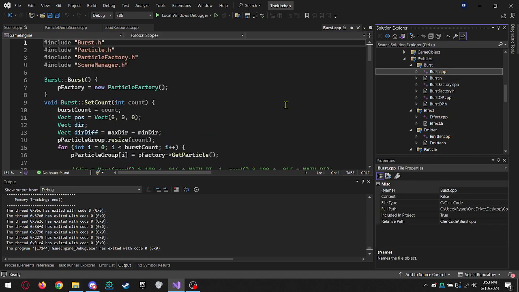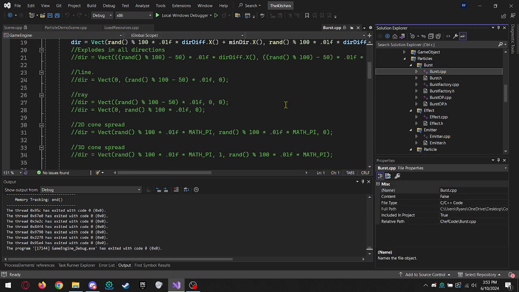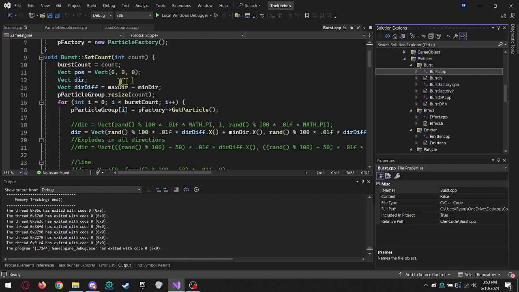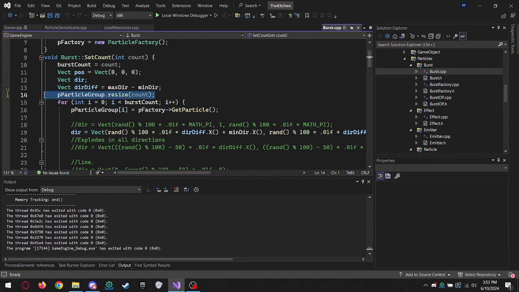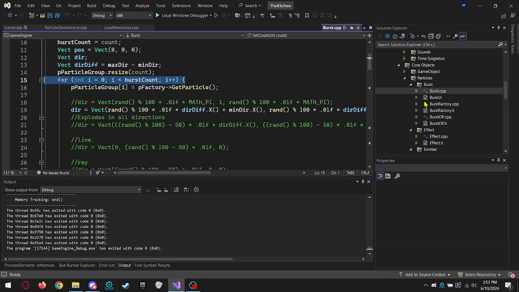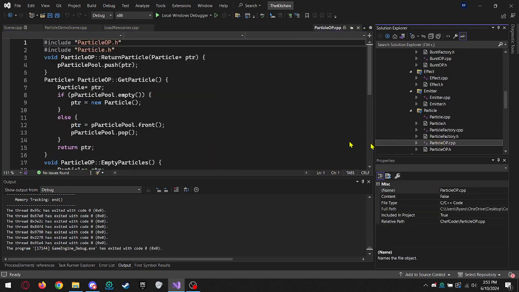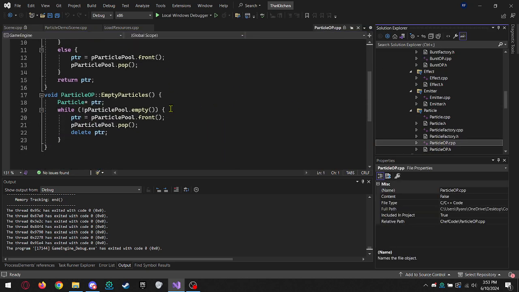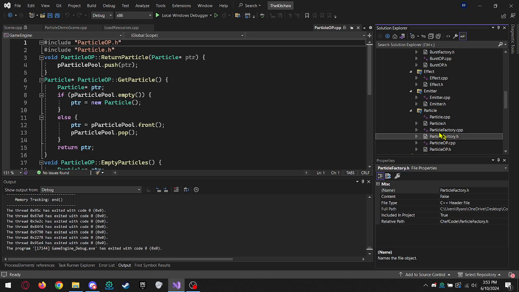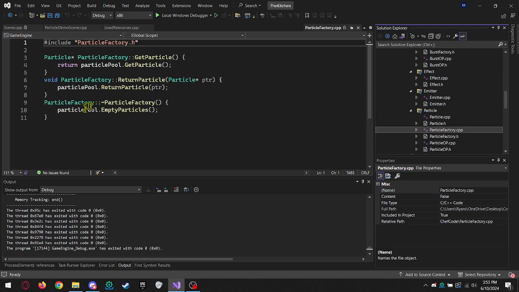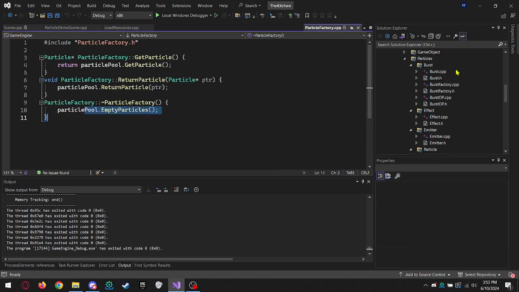For bursts, when they are created with a count, with the set count, that is when we set our vector size, and then we loop through our burst count, get particles from the factory. So the burst also has a factory of particles, which again, standard object pool and factory shenanigans here. On deletion, that is when we empty the object pool.